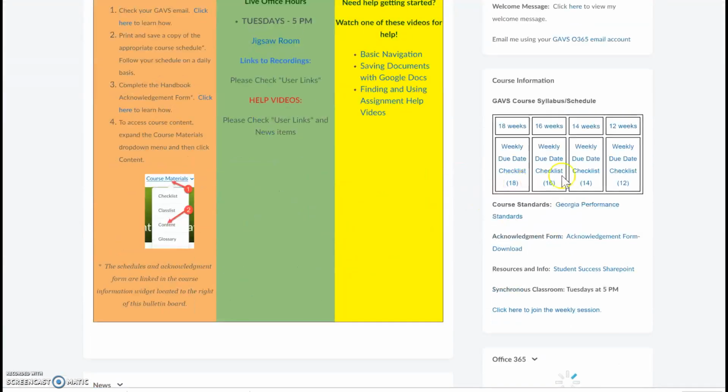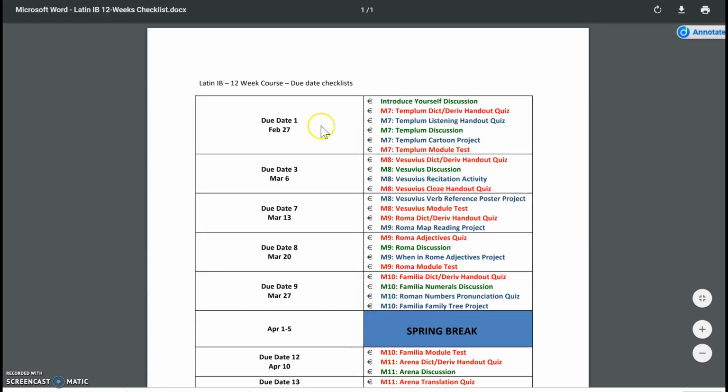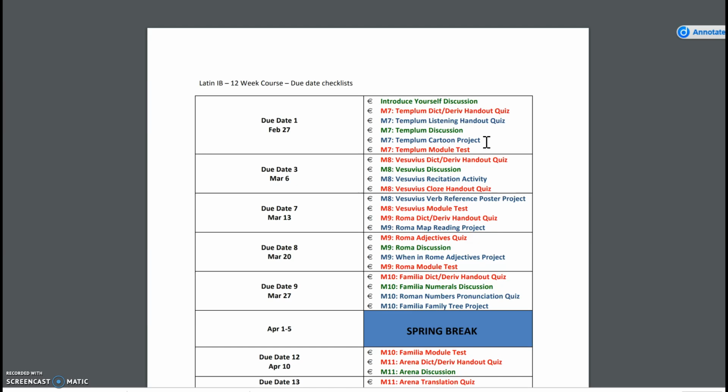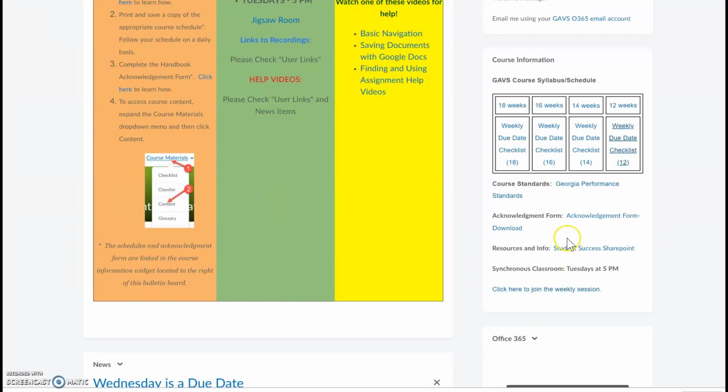Now, down below that, you're also going to have a checklist. The checklist is a way for you to keep up with the due date and exactly what is due. And notice that those are in different colors as well. So discussion will be green. Tests, quizzes, things like that will be in red. Blue or cartoon projects, things like that, those are things that would be considered a Dropbox assignment. So the three types of assignments are discussions, tests and quizzes, and Dropbox assignments. So let me go back to this other.